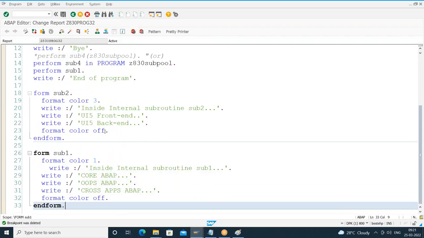So inside that block definitions, I can write any kind of business logic. As of today, I just wrote the write statements and did some calculations, but I can write any kind of business logic inside the subroutines.